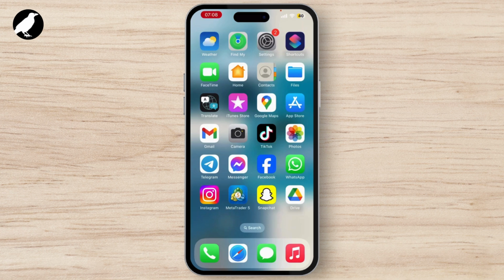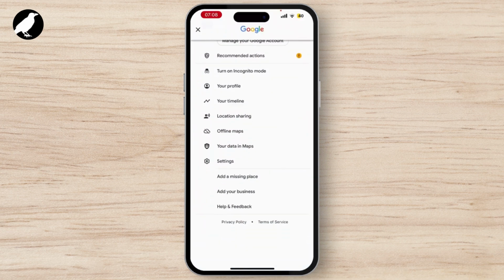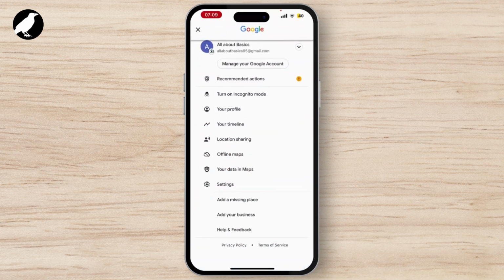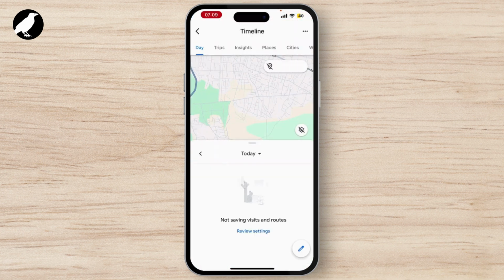To access this information, first of all, you need to make sure that you have an updated version of Google Maps. Once you check that, simply launch Google Maps and make sure you have logged into your account. Then tap on the profile picture at the top right. Then here you can see your timeline option from the menu. Simply tap on this. After this, your timeline will be shown.